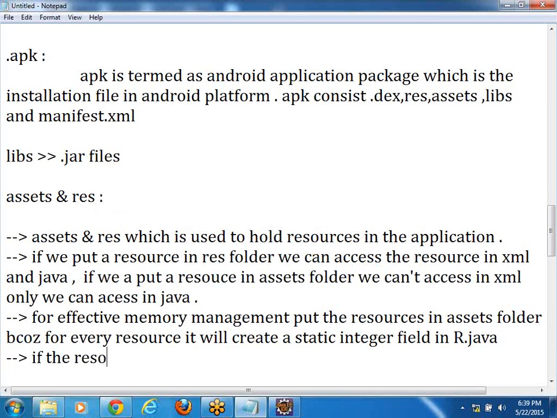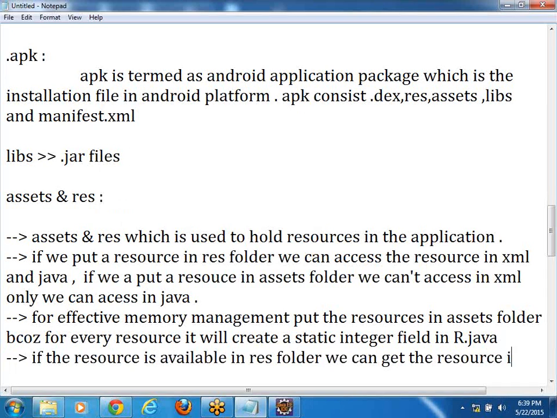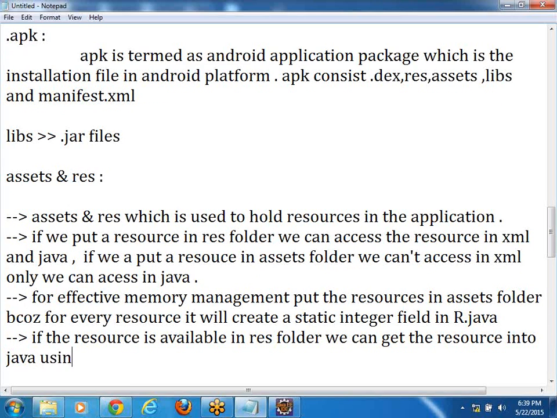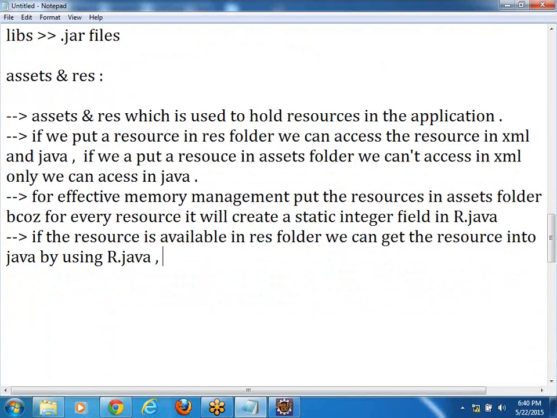The last one is, if the resource is available in resource folder, we can get the resource into Java by using R.java. We already discussed the R.java file. It's an abstraction between the Java file and different resources. If the resource is available in resource folder, we can get the resource into Java by using the R.java file.